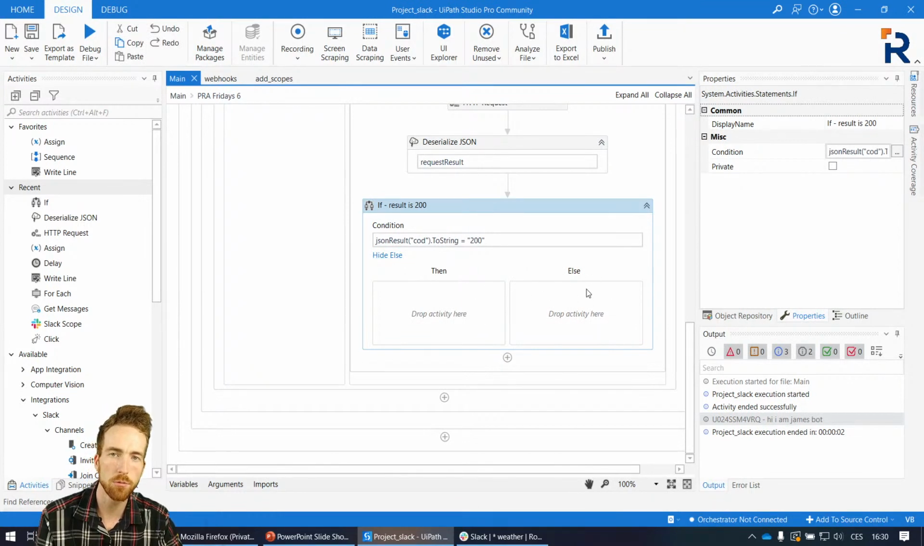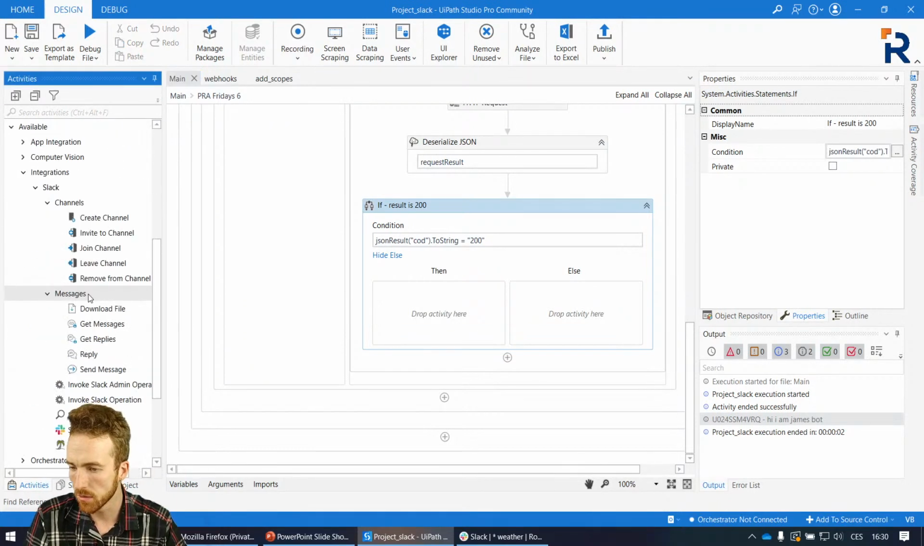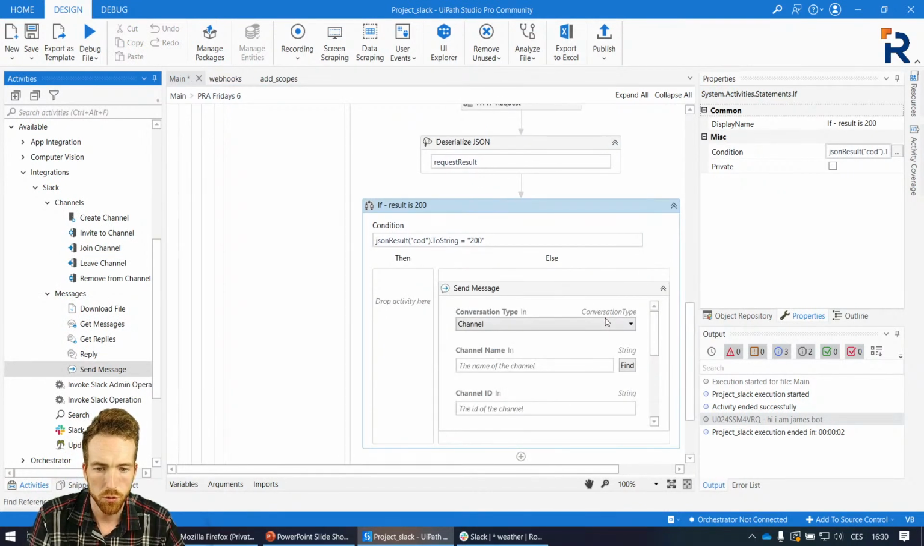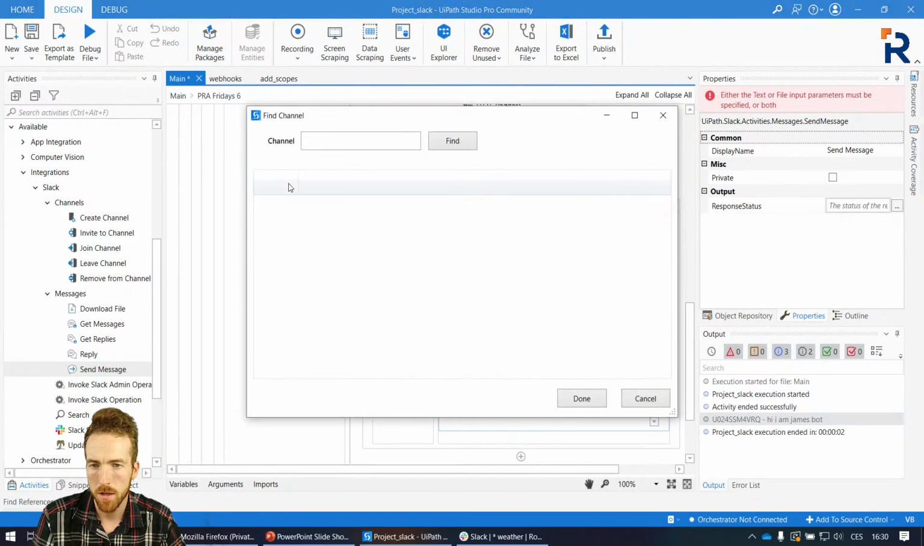And if not, I will start with the if not, then because this will be faster. This will be just one activity. Then I want to send back a message that something is wrong. So I use the send message activity from the Slack ones, and I want to send it in channel weather.